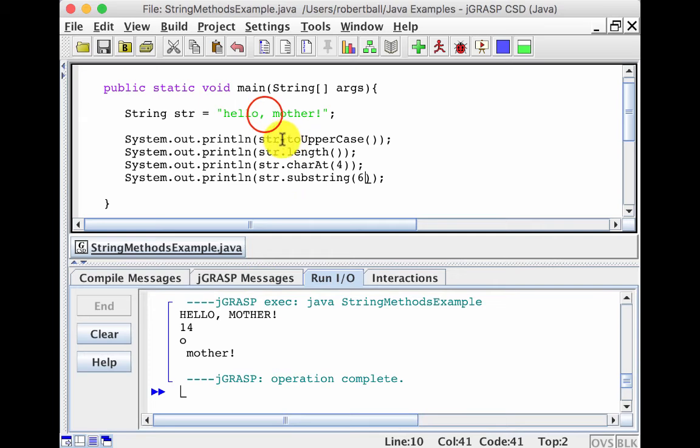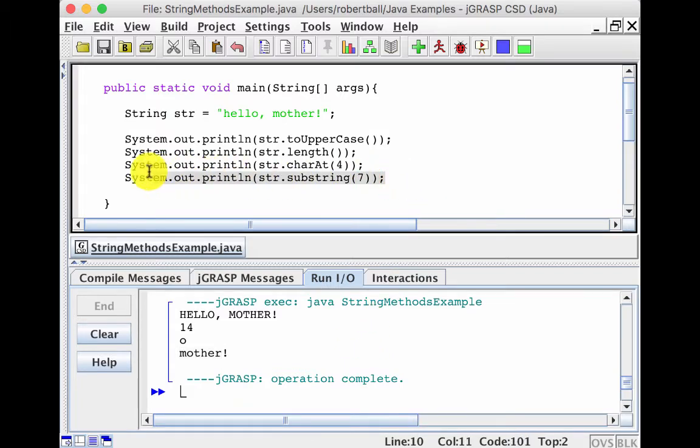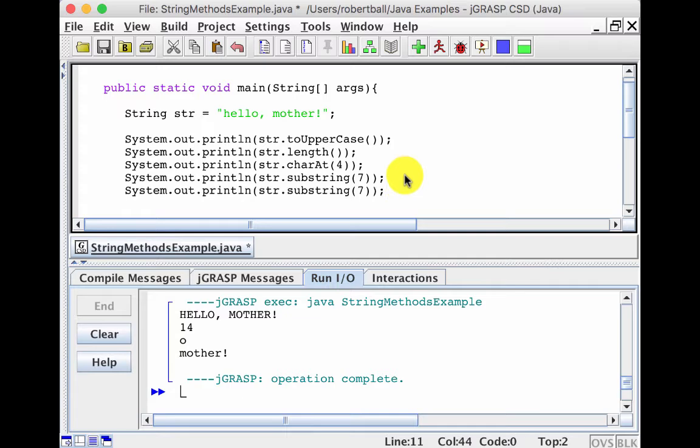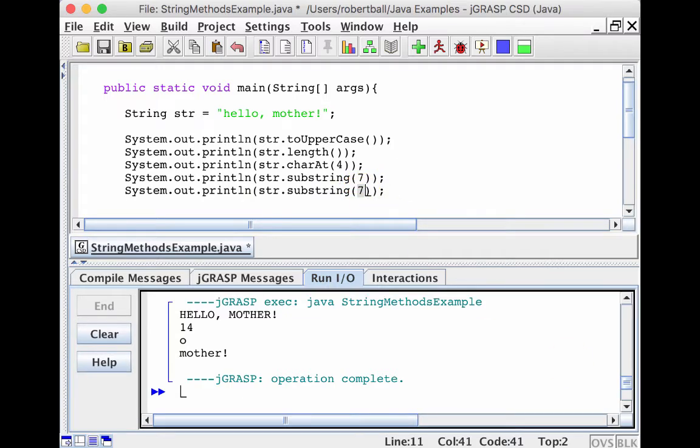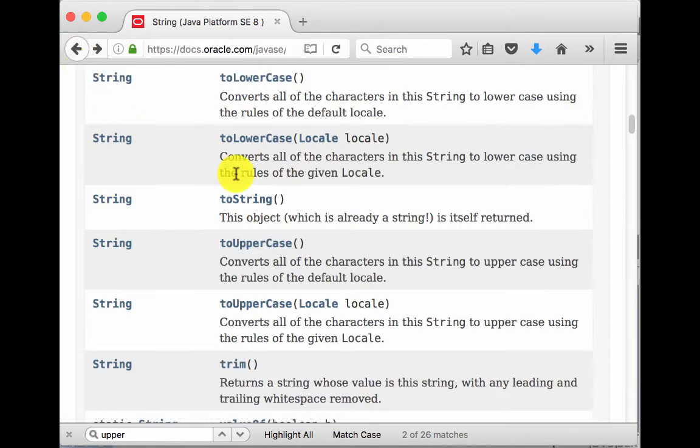I get starting here all the way through mother. So if I want to put the 7, all I will have is mother exclamation mark. There we go. There's mother. Well, there's two types of substrings. There's the one where you just put a single number in and it gets the rest of it. So let's go ahead and go to the official documentation here.